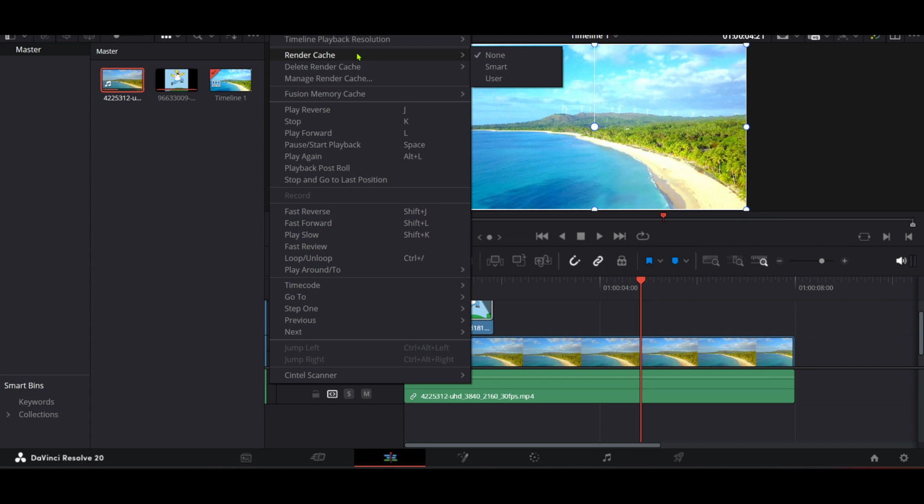By following these steps, setting up proxy media and managing the render cache, you'll notice a significant boost in your editing speed. This optimization helps you work more efficiently, allowing you to focus on what matters most, your creative vision. So go ahead and give it a try. You'll soon find your DaVinci Resolve experience to be much smoother.